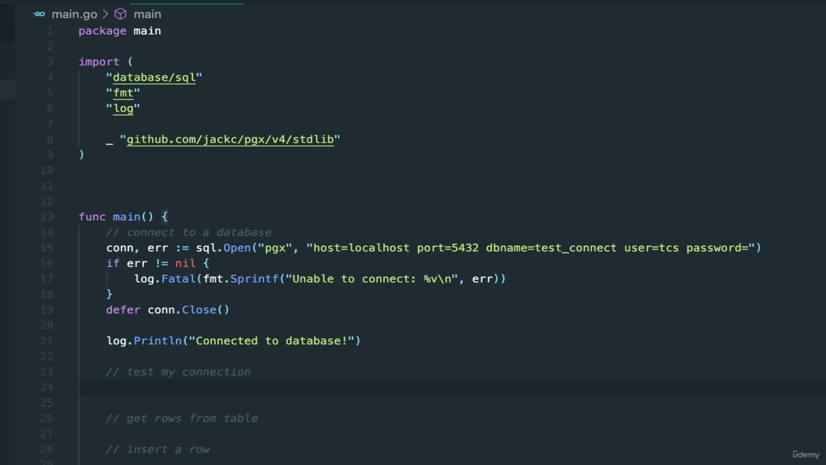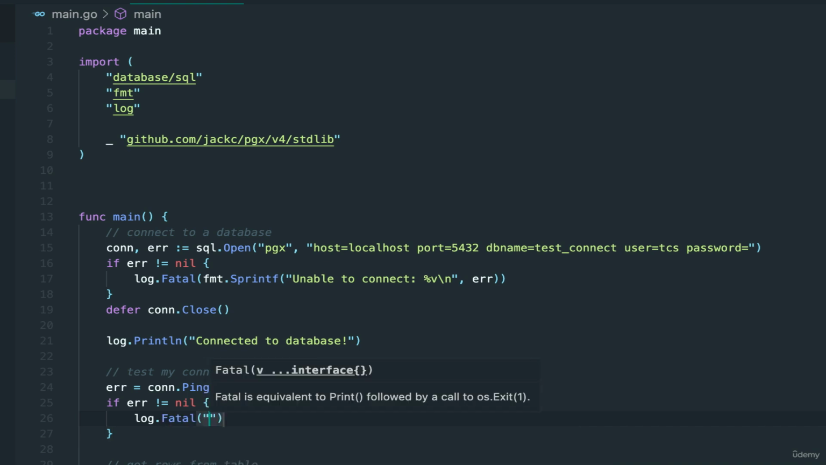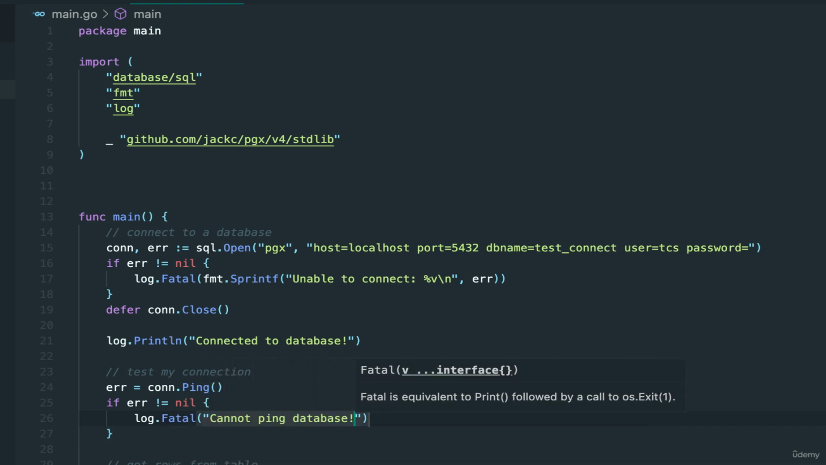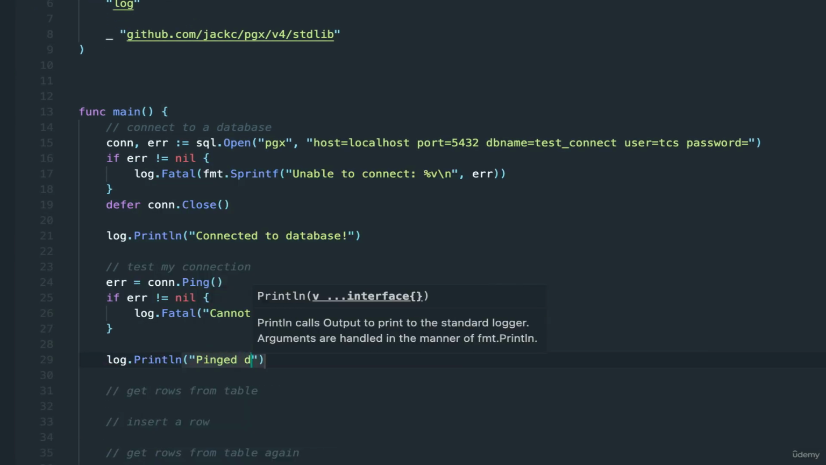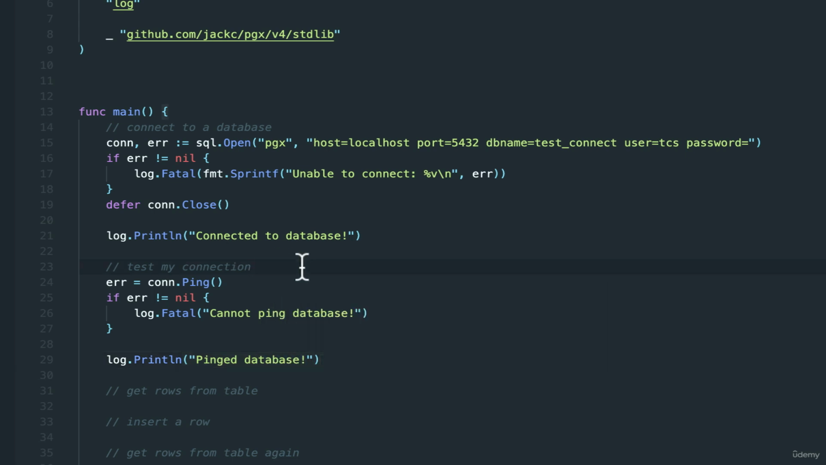And we can do that simply by saying, store in the variable error, which we've already initialized up here, so I don't have to use the assign operator. I can just use the equal. I can say for the connection pool, just ping the database. If error is not equal to nil, then I'll log fatal. And I'll say log.fatal cannot ping database. And that will kill the program, okay? I could put the error in there if I wanted to, but that's sufficient for our purposes. Otherwise, I'll say log.println pinged database. All right, let's run that and see what happens.